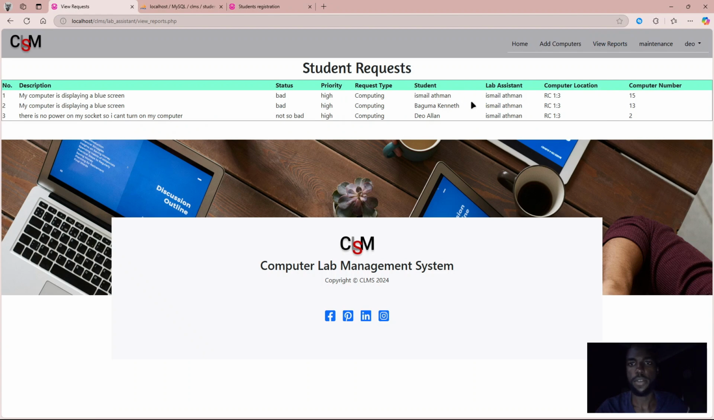So here we can view a request. There are a couple of requests, but here we have a request saying my computer is displaying a blue screen. There was also another request from another user saying my computer is displaying a blue screen. That is from Ismail Athman, who is a student, and also we have one from Baguma Kenneth. Status is bad. The location is RC13, computer number 3, so you can quickly jump there and look at the issue with that computer.